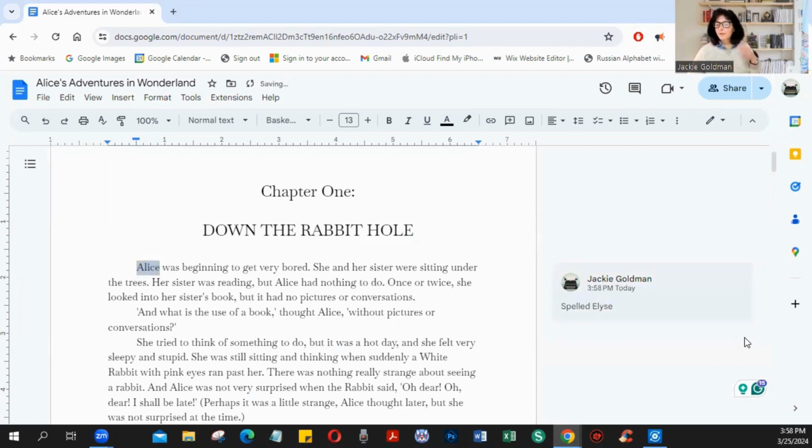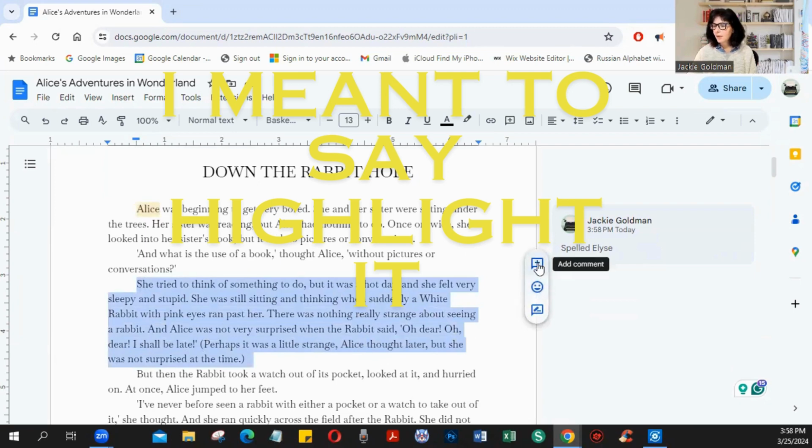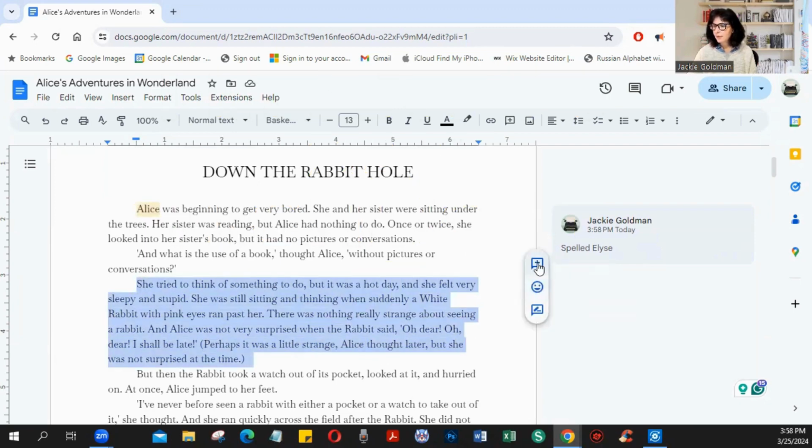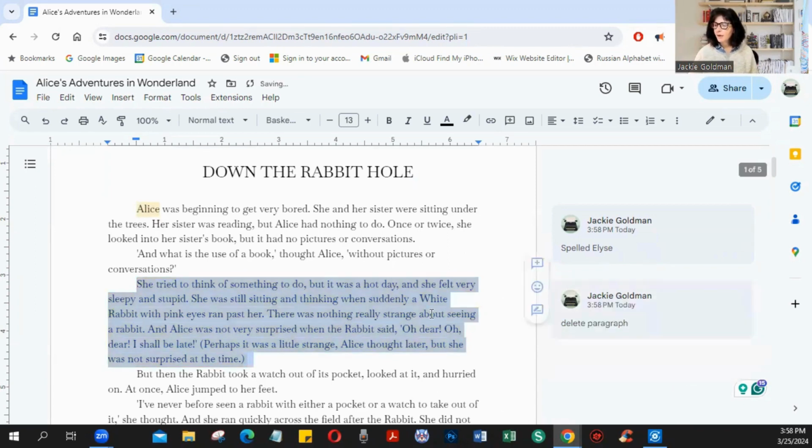All right, let's say that there's information that you do not want to be in the document. Let's say you want to get rid of this entire paragraph. So you don't delete it, you just select it, click add a comment, and then just type delete paragraph, and then you click comment, and it gets saved over here on the right.